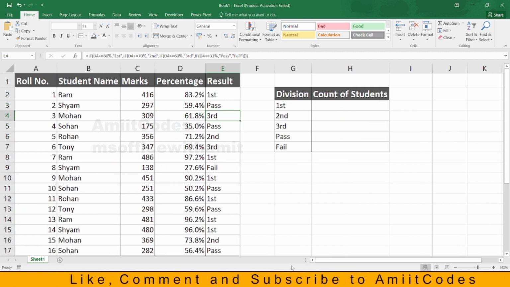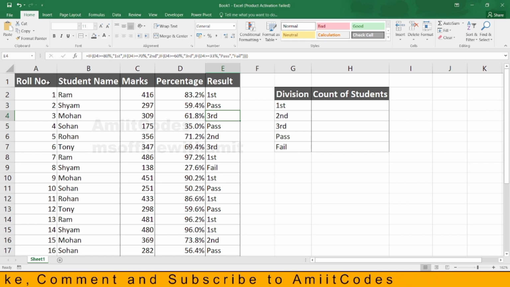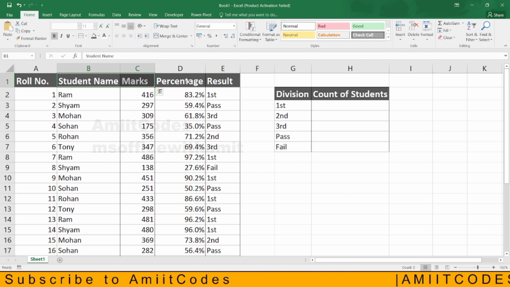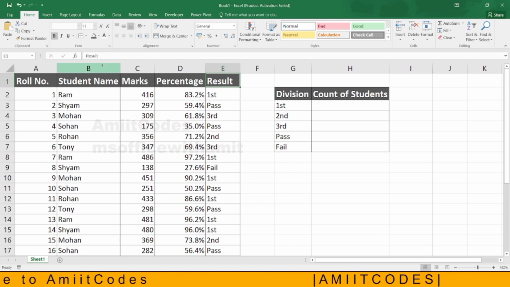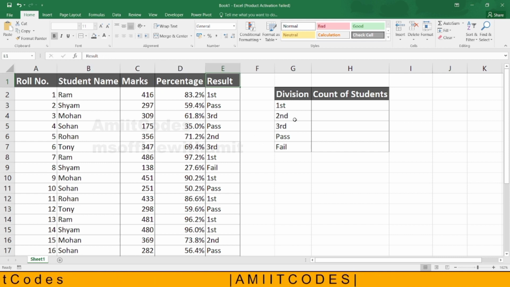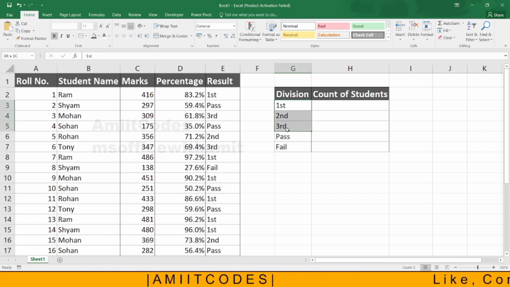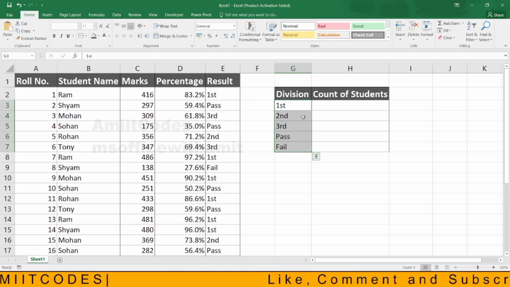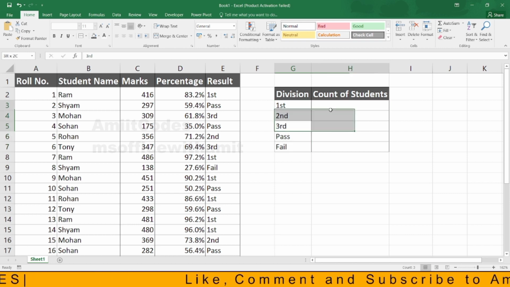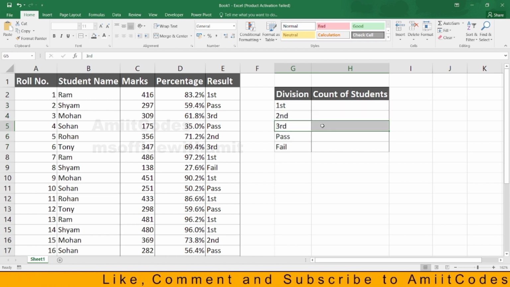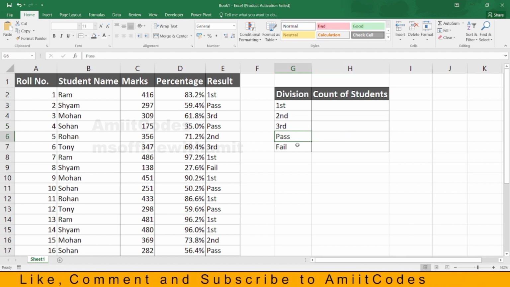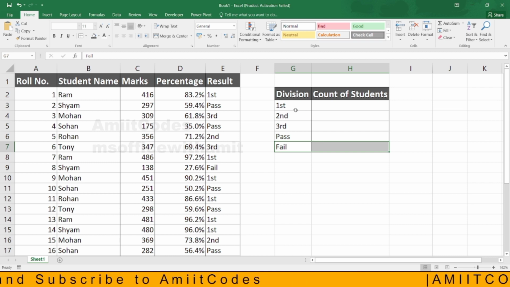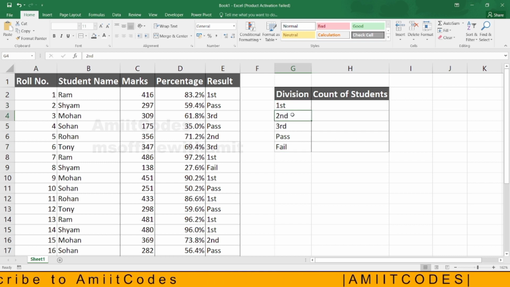So you're welcome. So we have a table whose columns are roll number, student name, their marks, their percentage and their result, and their results are first, second, third, pass and fail. So we have to count how many students are first, how many students are second, third, pass and fail. So we have to count how many students got these divisions.